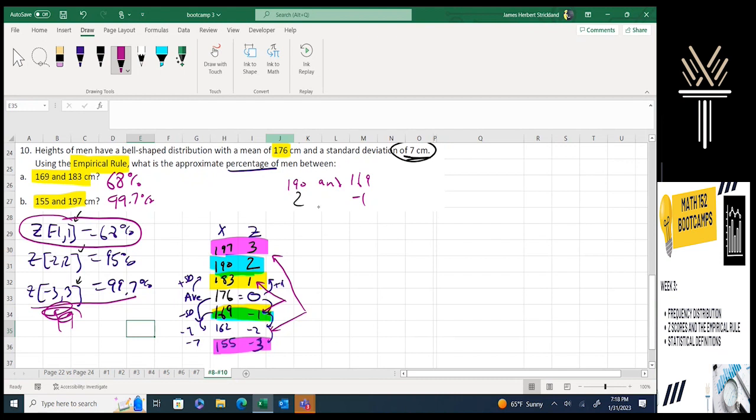And so what do we do when it's 2 different numbers? Well, that's when you have to do a little bit of math. So we're going to draw a little bell-shaped graph. Nothing fancy, but we know the empirical rule requires bell shapes. And we're talking about the 2 range and the -1 range.